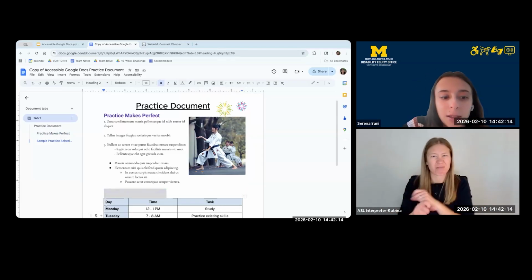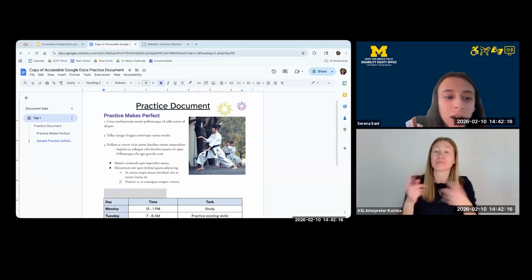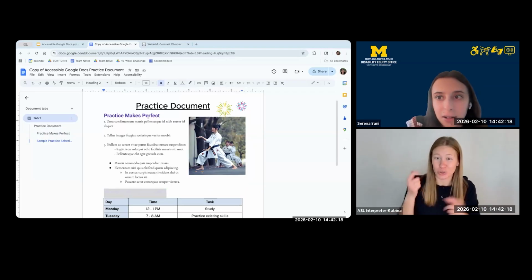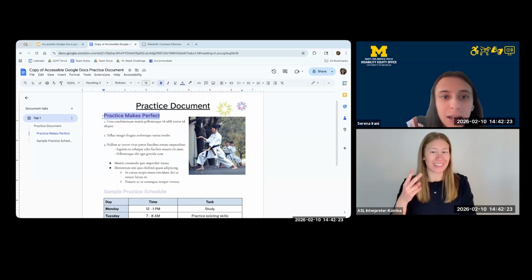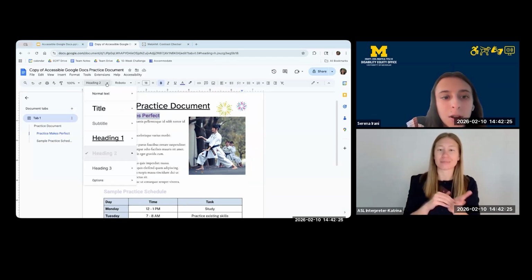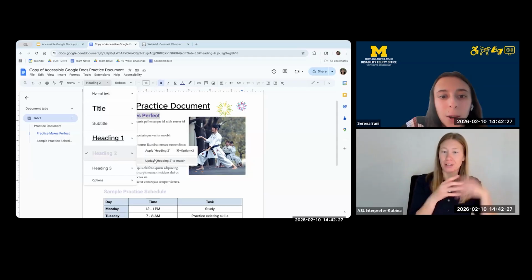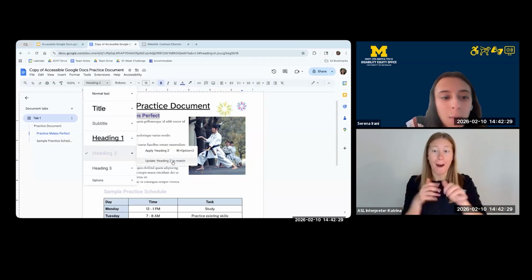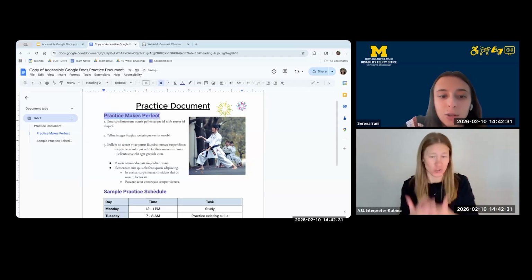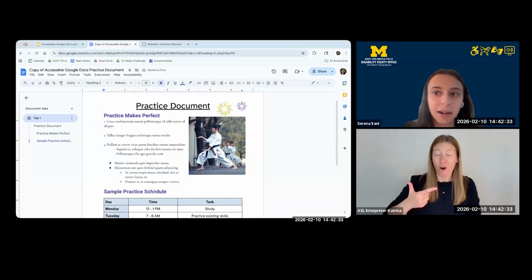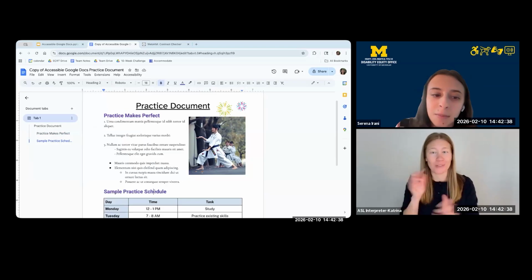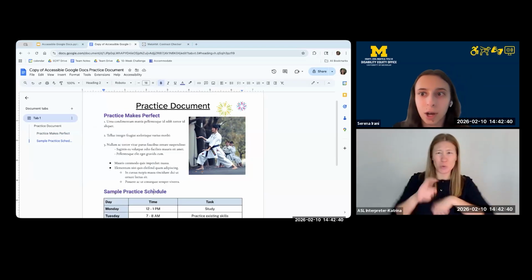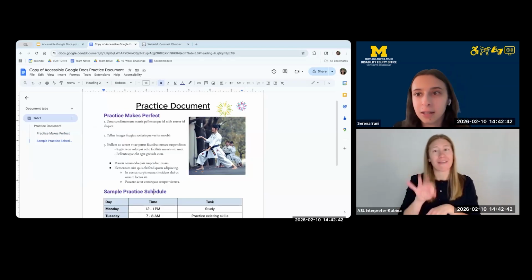So one trick to make this a little faster is to update your heading 2 style. So I'm just going to highlight practice makes perfect, go to my heading 2 and update heading 2 to match. And now all of the heading 2s in my document will automatically update to look the same. So it can save you some time and manual effort if you have a document with a lot of headings in specific formatting too.